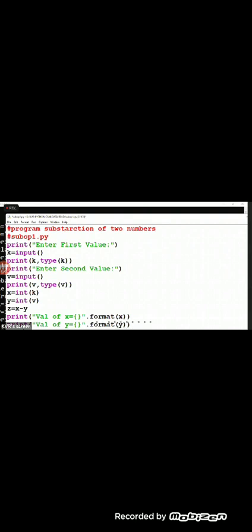And I am writing here sub is equal to dot format of z. That's it. See that? Like this. And dear students, when you are writing the programming here, you need to start at the extreme left side of the screen.